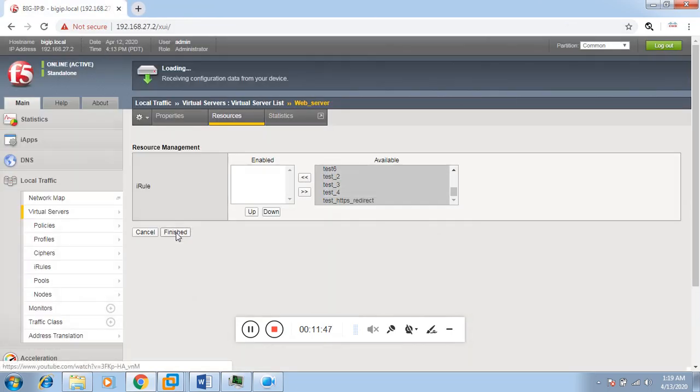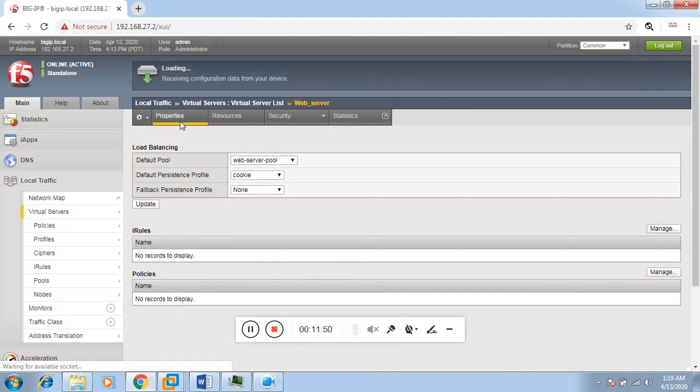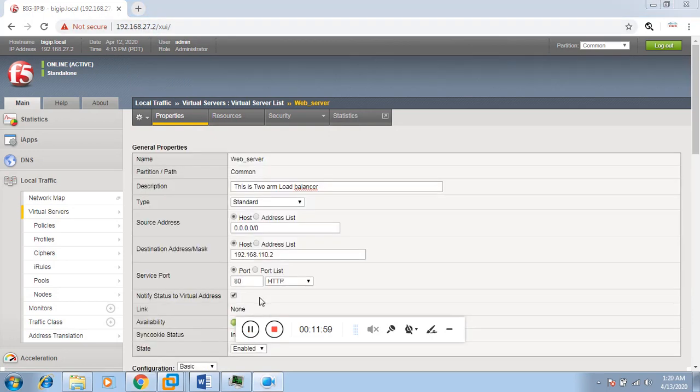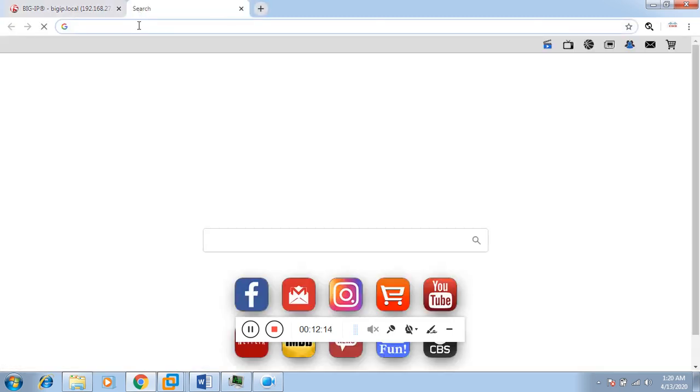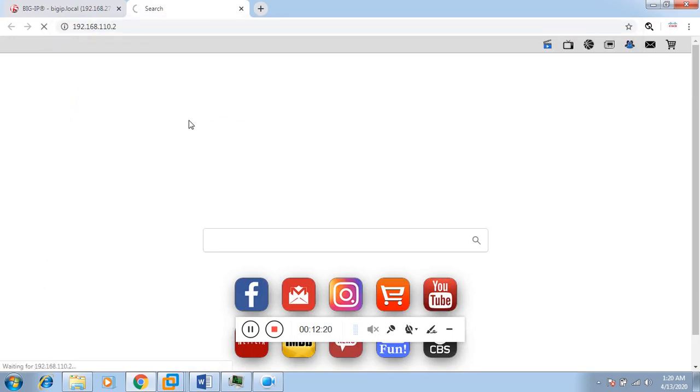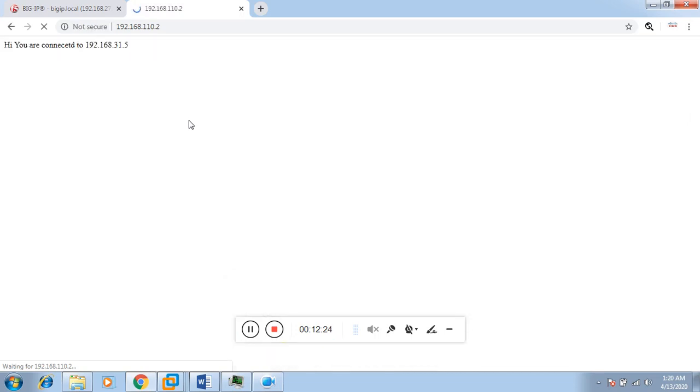Okay, now if I try to access this virtual server, I will be transferred to the pool member that is listening at port 80. So that is our web server 1. So when we access the virtual IP now, we are getting into the web server 192.168.31.5.